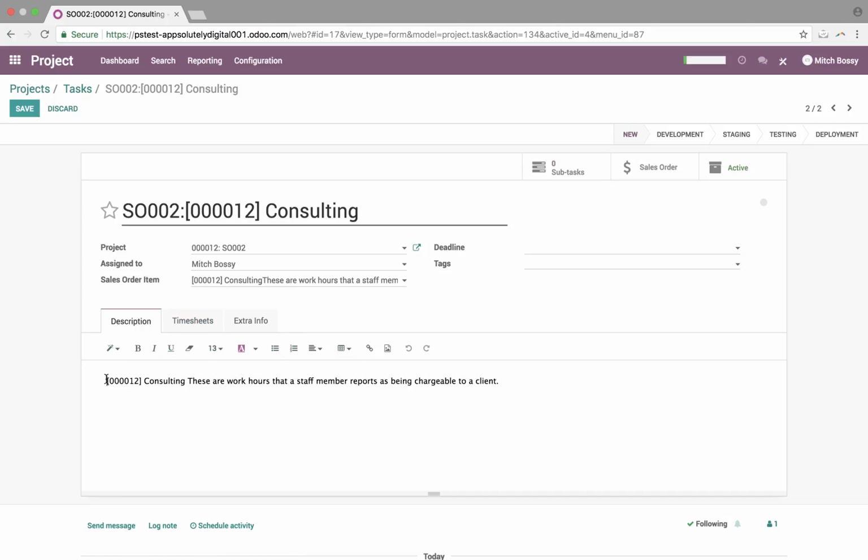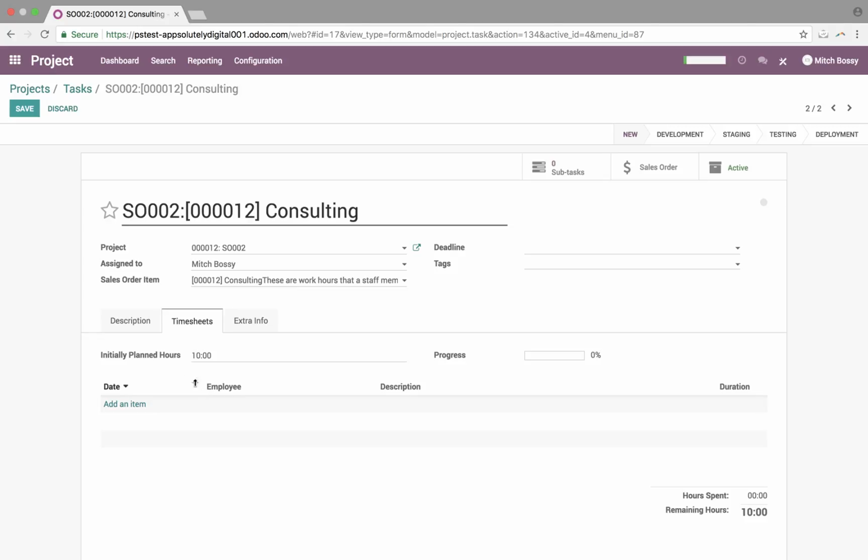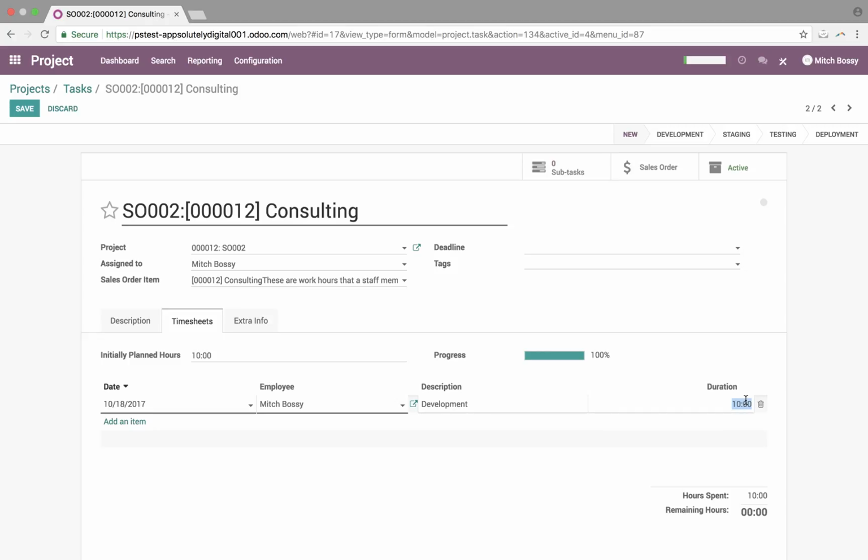Again, you can use these to track any notes related to this task. You can also have timesheets here. So we can see we sold the 10 hours, and you'll be able to see development. Employees can log time manually here. We also have a timesheet app that they can use, or we can say 5 hours for now.